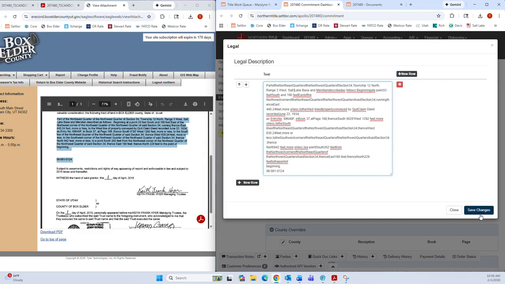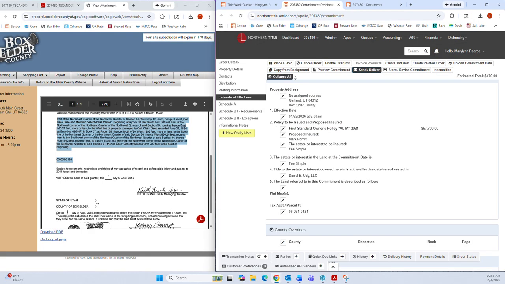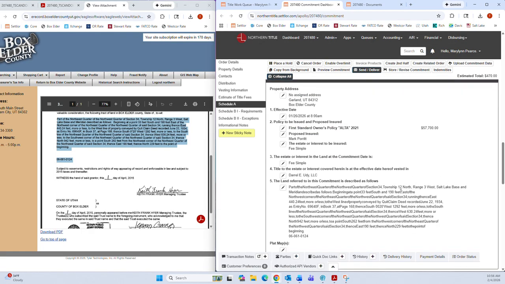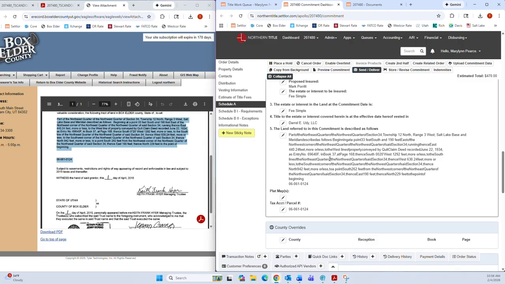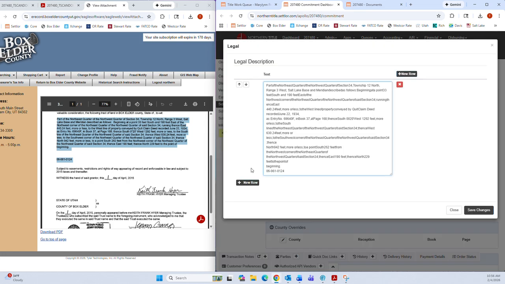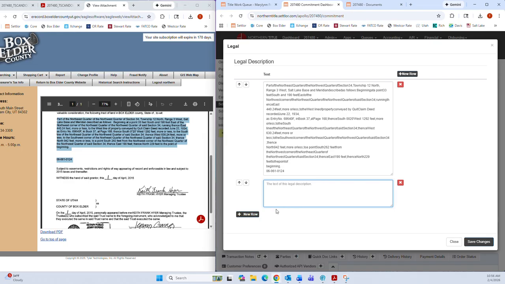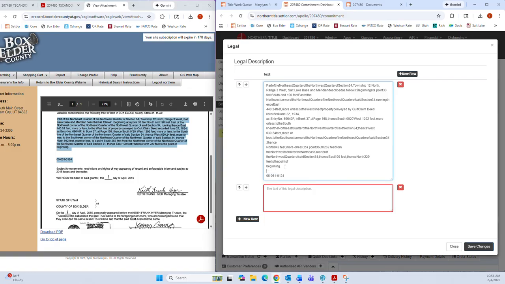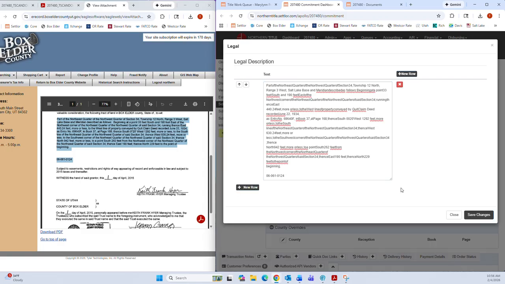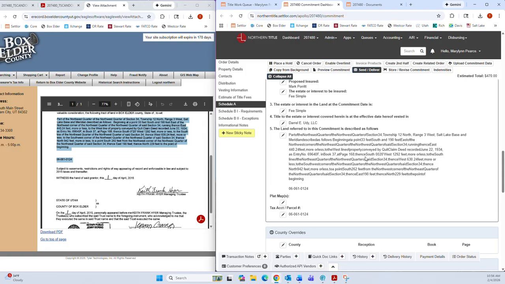For purpose of not making this forever long, I am going to hit save and come back and edit that later. So that is where the vesting or the legal description goes in that box. If you have a file with more than one property, you can add a new row here and add a second legal description. We always put the legal description and then at the bottom, add the parcel number. So that's where the vesting goes.